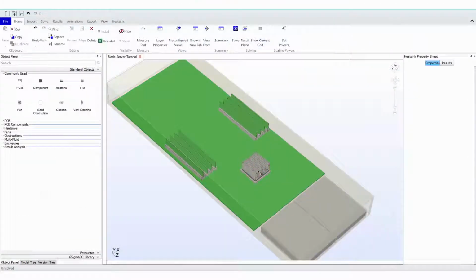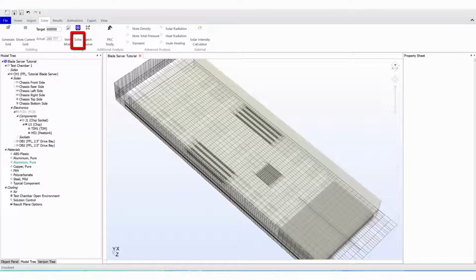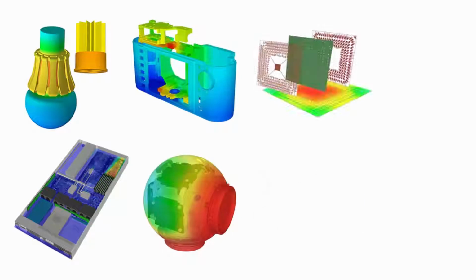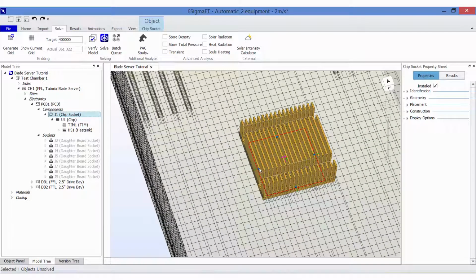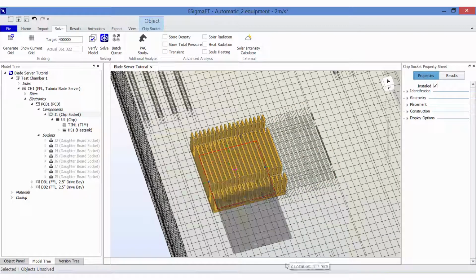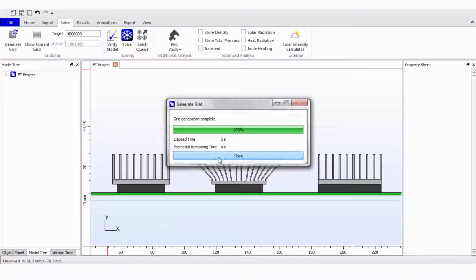Drop an object into the model. Click Generate Grid and solve. It's that simple. How? We used our years of experience in thermal modeling for electronics cooling to develop intelligent objects that have built-in gridding rules. The grid is placed in all the key areas automatically, which normally an experienced user would do themselves.